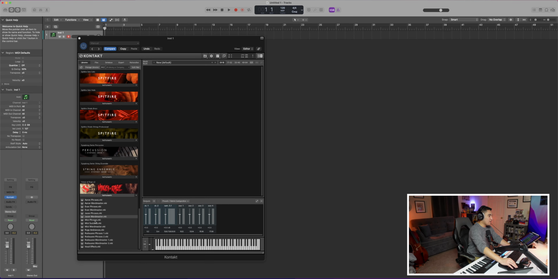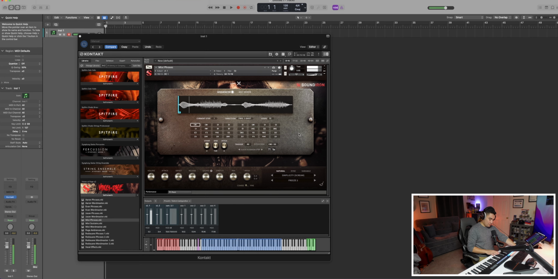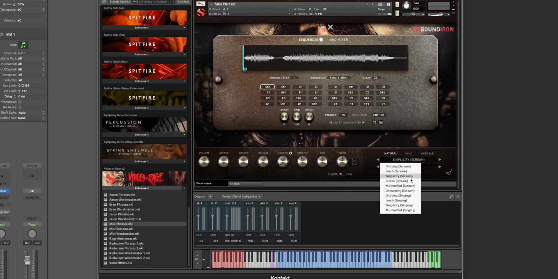Let's try Mixie. All right, so this sequencer is packed with different phrases. It starts off on Simplicity Screams. We have Simplicity versus Freeze 2. Let's try Simplicity.